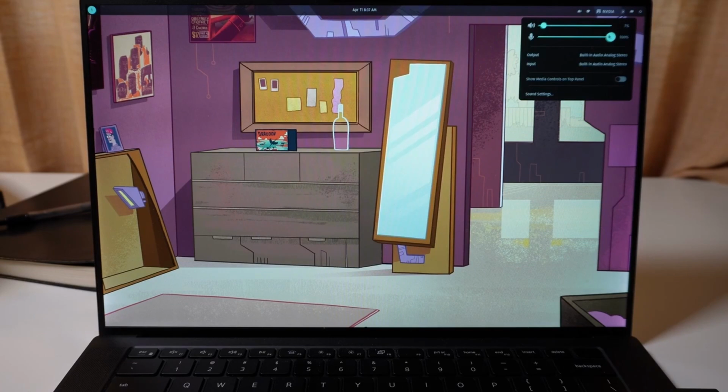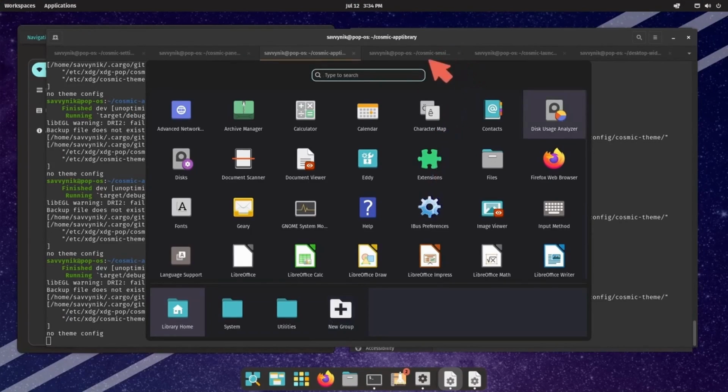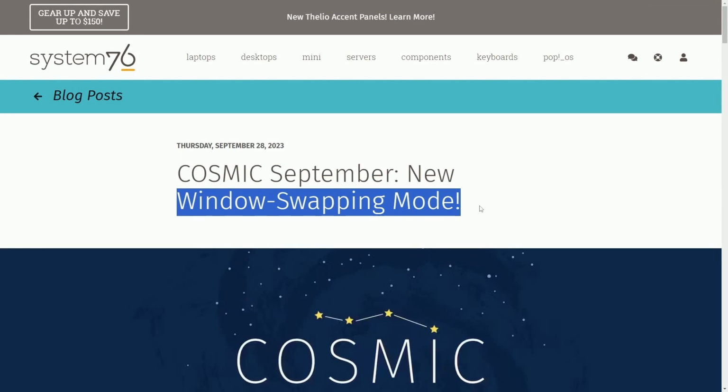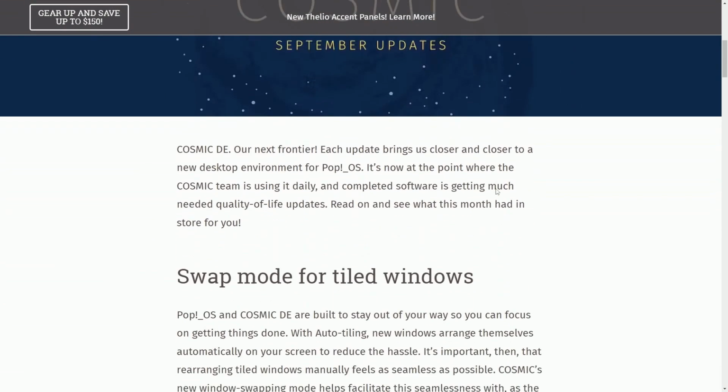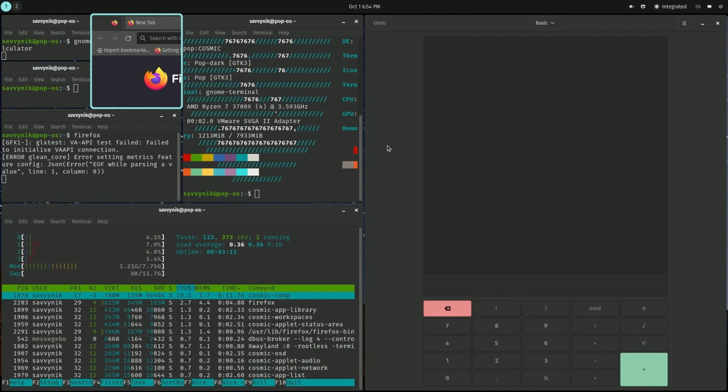Another round of fantastic updates for System 76's Cosmic Rust Desktop. This post focuses in on the new window swapping mode, which is quite fantastic. We're going to go through this post and the new updates that have come to us through September. But I first want to show you what this new swap mode design looks like and the animation that follows it.